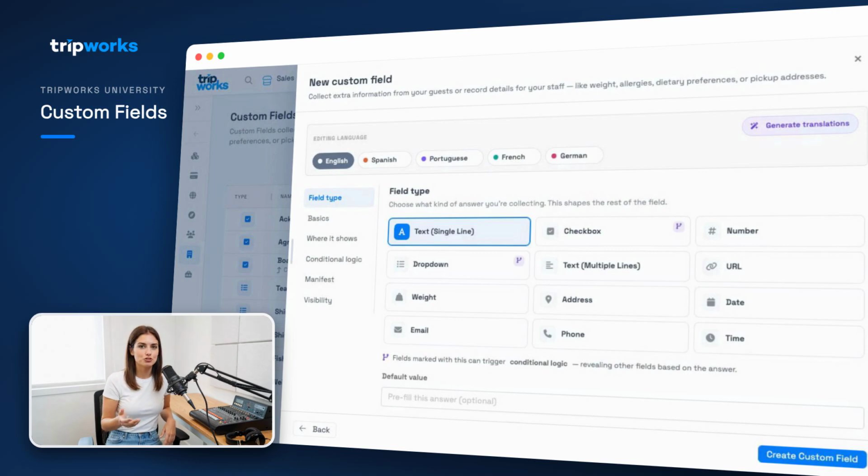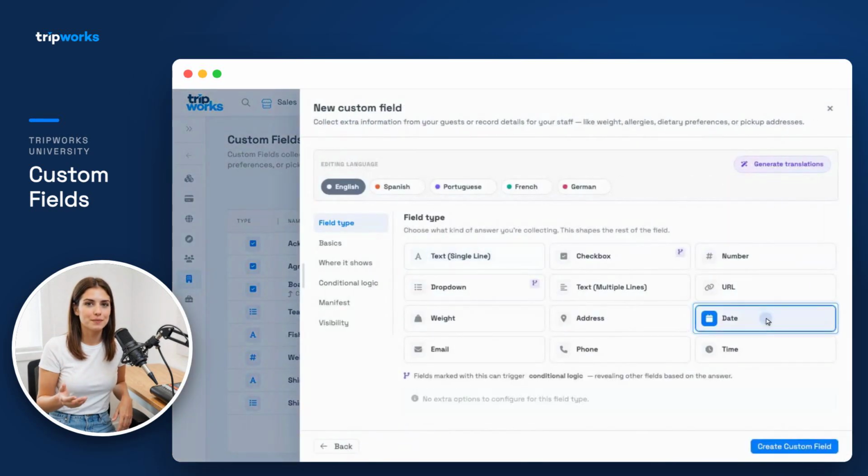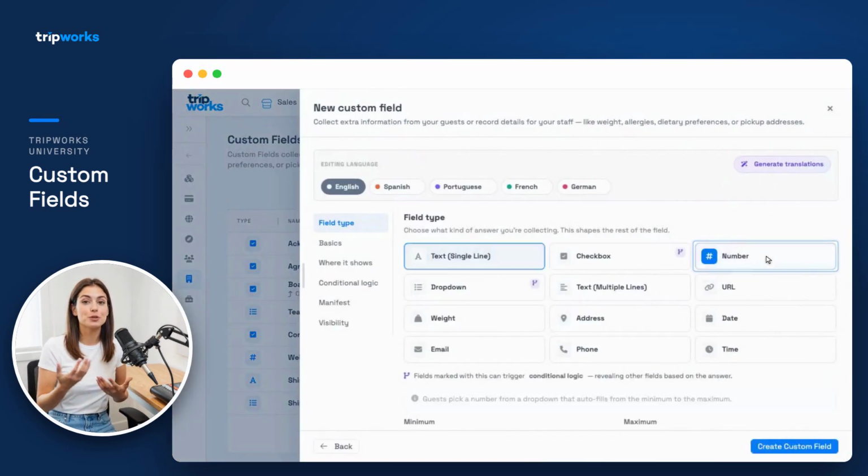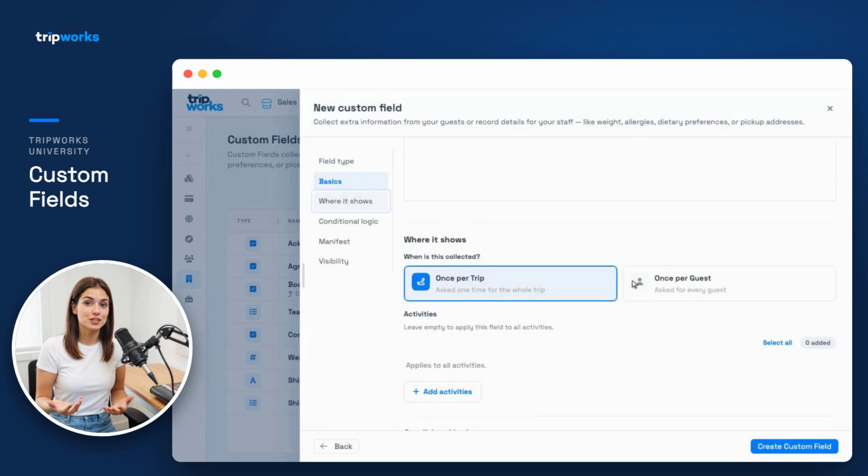Creating a new one starts with picking a type, 12 real options, from a simple text field to checkbox and dropdown, which can also trigger conditional logic. The type you pick shapes the question. A setting called collection mode decides how often you ask it. Let's build two real fields to make that concrete.